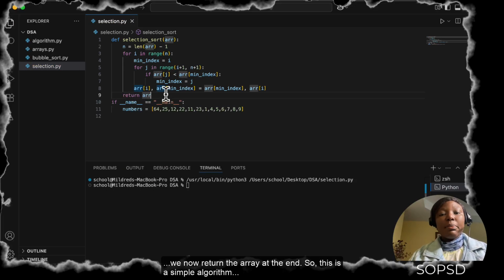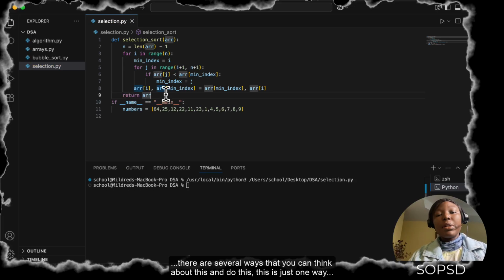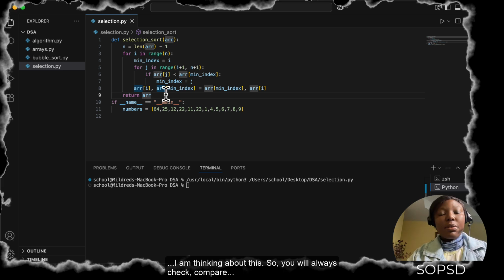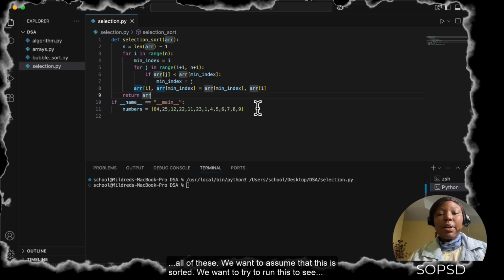All right, so this is the simple algorithm. There are several ways you can think about this and do this. This is just one way I'm thinking about this. So you always check, compare, swap, and repeat until it's completely sorted. At the end of all of this, we want to assume that this is sorted. We want to try to run this to see.